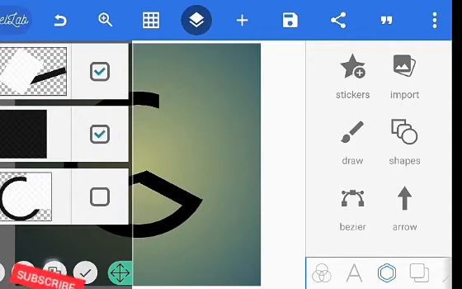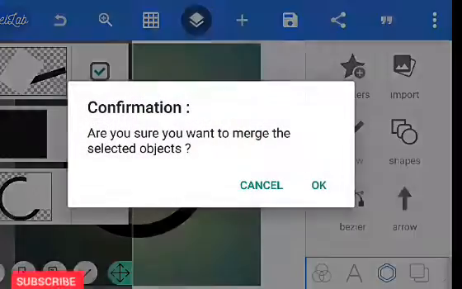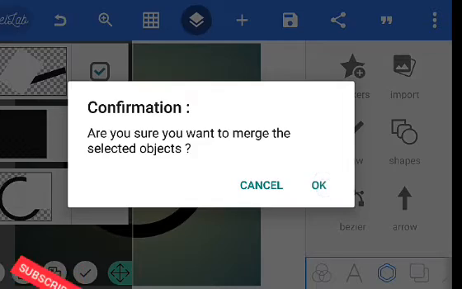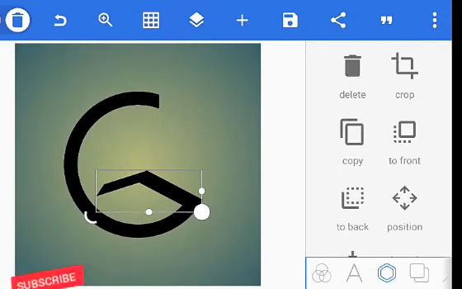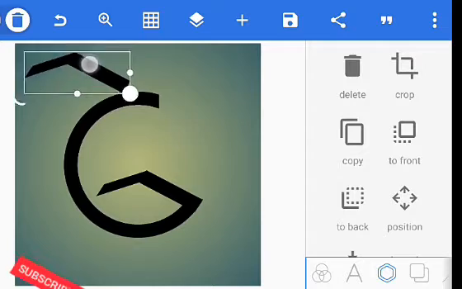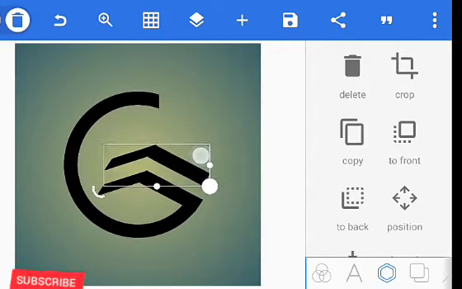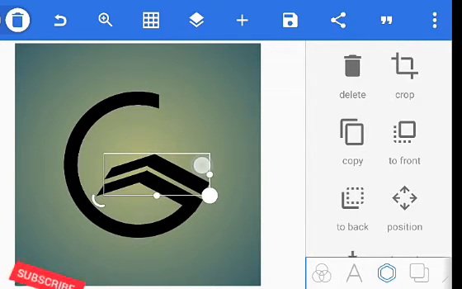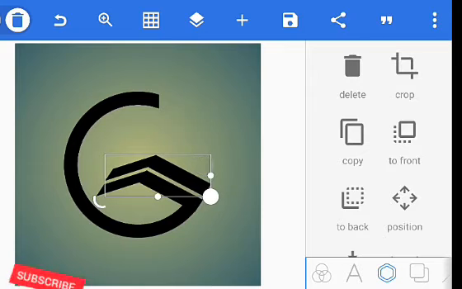So I'm going to merge this together. Now I've merged them together. I'm going to copy. After I've copied, I'll just centralize them together.